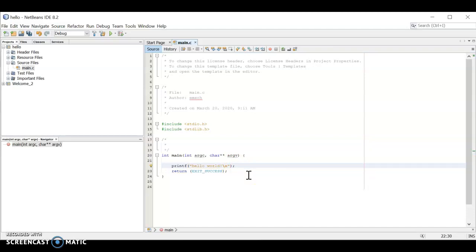So you hopefully are familiar with printf from Java. Printf actually comes from C, but we also use it in Java. In C, printf automatically prints to the screen. You notice there's no System.out or anything in front of it. Printf prints to the screen.